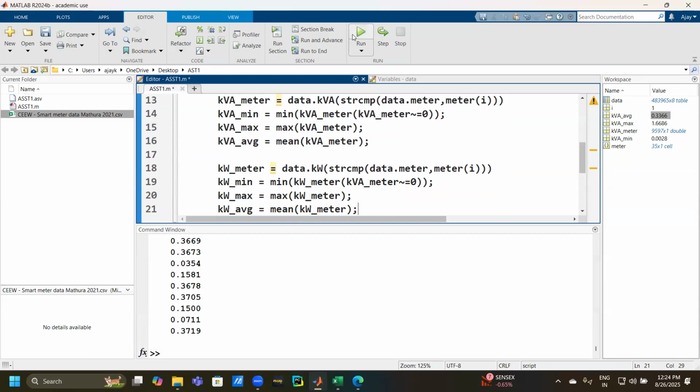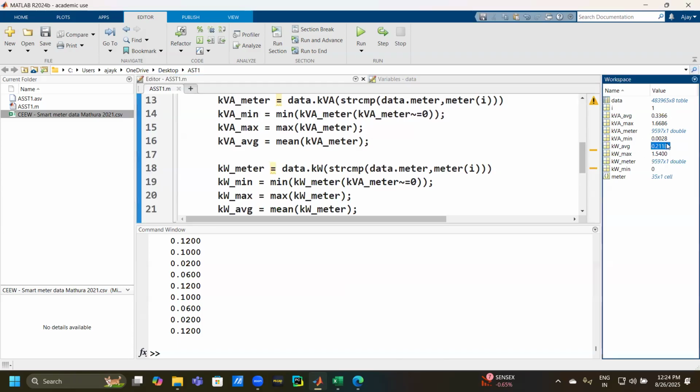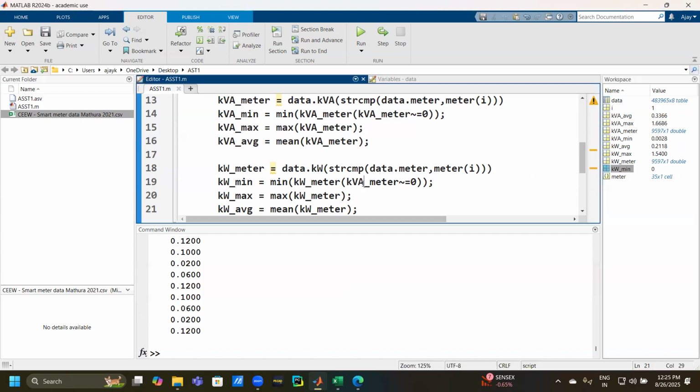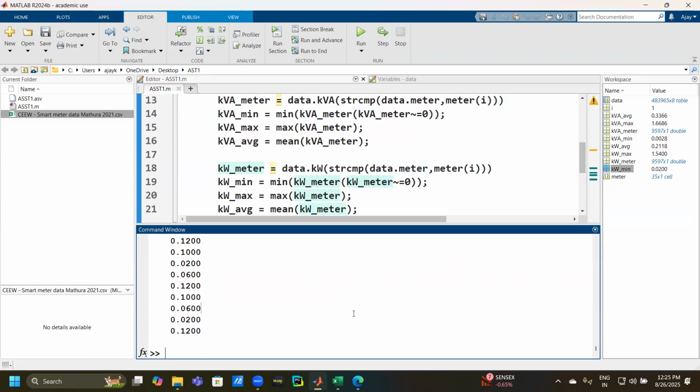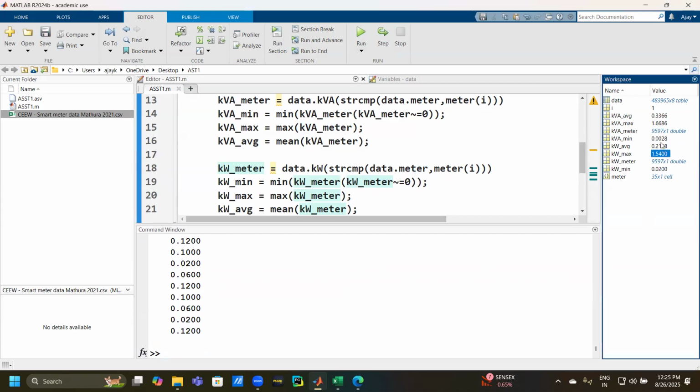Okay, so that is for 1 meter. I will run again, and you can see that kilowatt average, kilowatt max, and kilowatt min values are getting here. Okay, I made a mistake. And here it should be kilowatt, right? Otherwise, it could not give a zero value. Yes, so kW minimum is 0.02, max is this, and average is this.